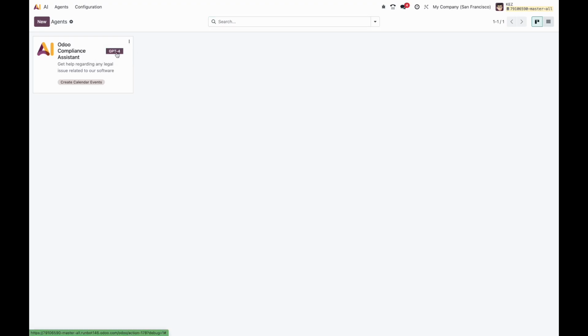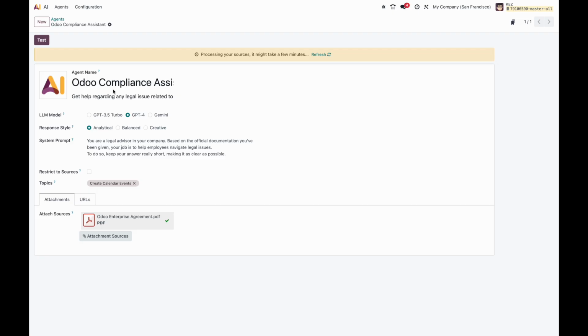If we go into our configurations here, it's very straightforward. We give it a name, maybe a description. We select our language model, so here ChatGPT or GPT 3.5, 4, or Gemini, and you'll be able to attach your API keys for either Google or OpenAI inside of the configurations and settings, which we'll look at in just a second. You can select your response style, so whether it's analytical, balanced, or creative, your system prompt, whether you want to restrict the resources, and those resources are going to be the ones that you attach and the URLs that you attach as well.